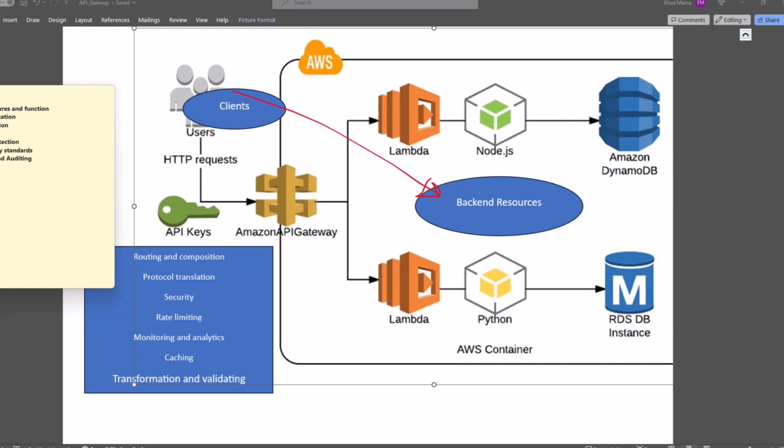So overall, API Gateway simplifies the process of building, deploying, and managing APIs in the AWS cloud environment, allowing developers to focus on building innovative applications without worrying about the underlying infrastructure. It offers rich features for API management, security, scalability, and monitoring, making it a powerful tool for building modern, scalable, and secure applications.